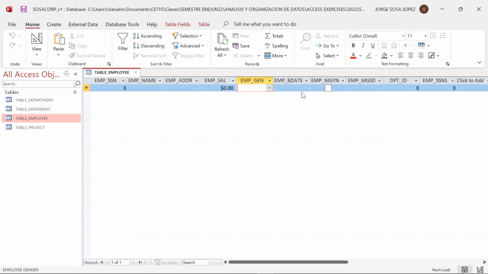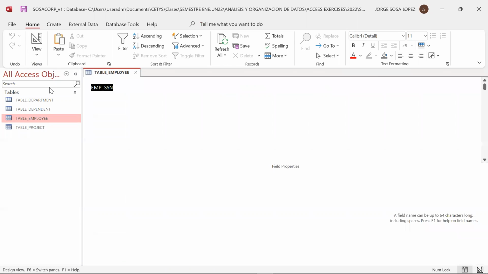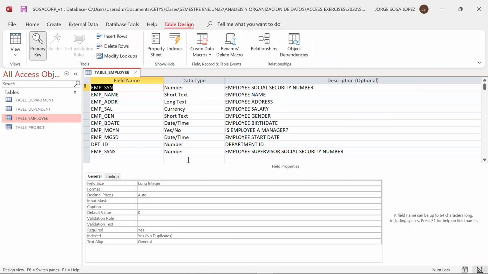So when I write down the field, how do I know which type of data I need to choose? Because there are a lot, like short text, long text. How short is short and how long is long? That's a good question. So let me go back here to the design view and let's look at the options here.